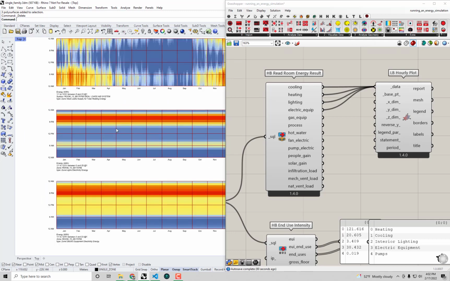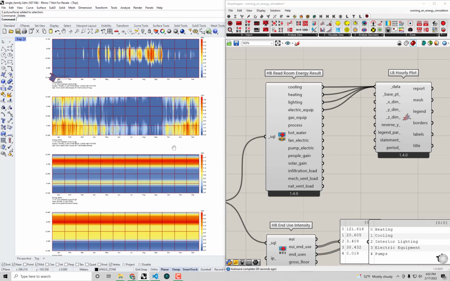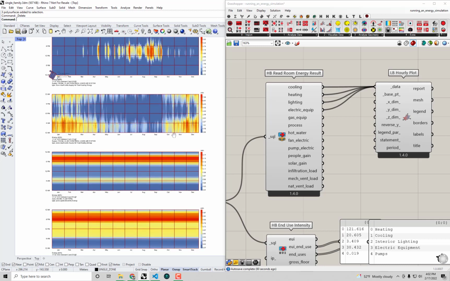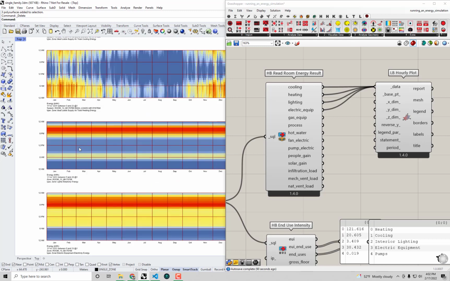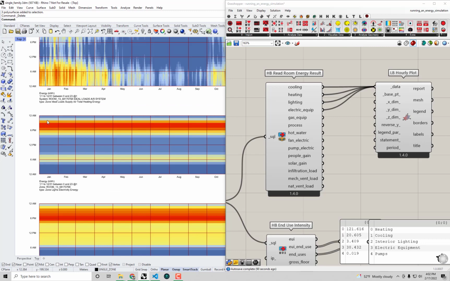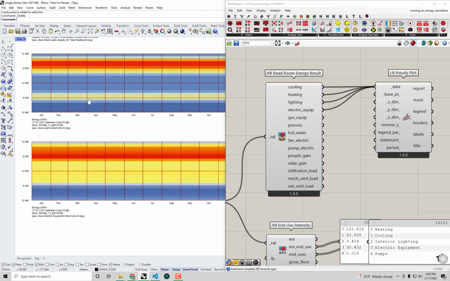So we can already begin to understand some of the assumptions of this and make sure that they are really a good representation of how we expect this space to be used, how we expect this real building to be used. And generally, I think my mother-in-law's house that we're modeling here fits pretty well with when people turn on the lights.